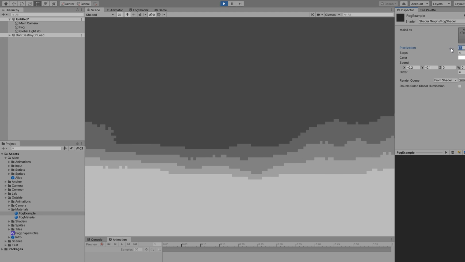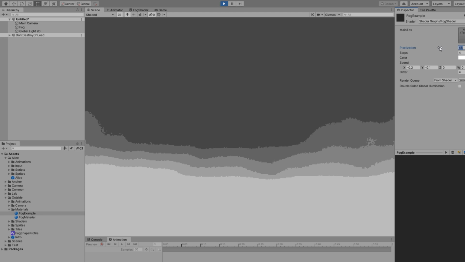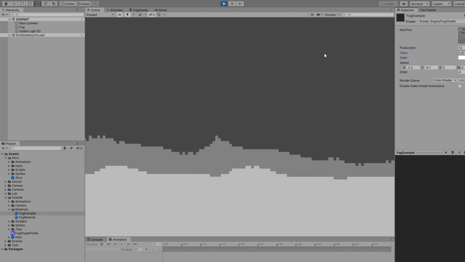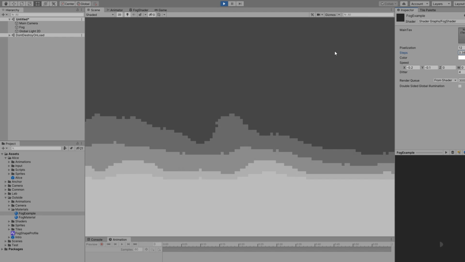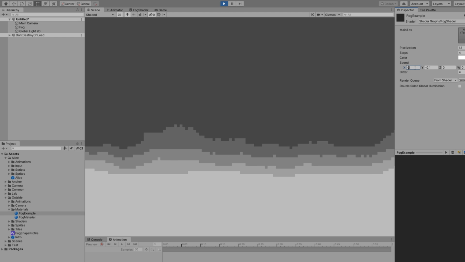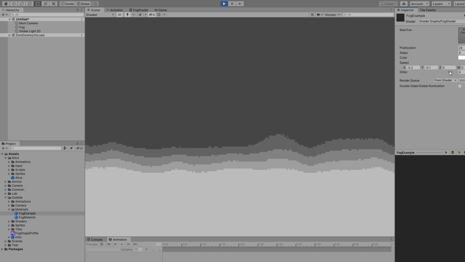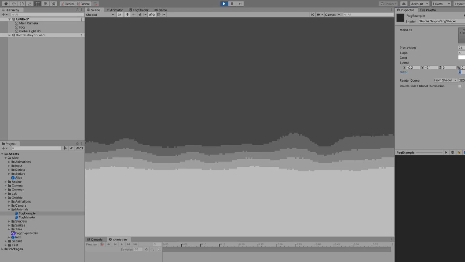I can change how pixelated the fog is, how many steps in opacity there are, and also specify the direction in which the fog is moving. I also have this detail variable which controls how noisy the edges are.